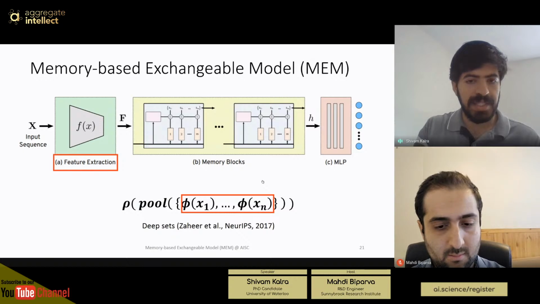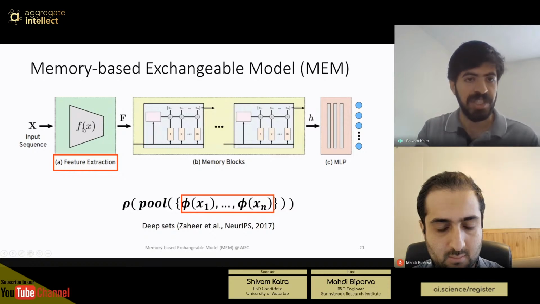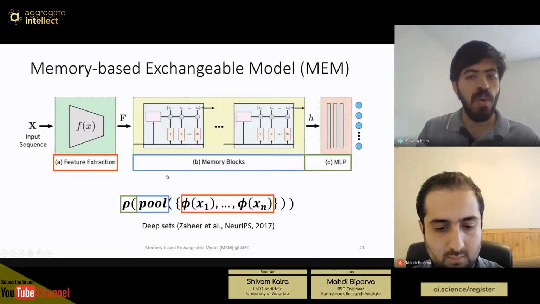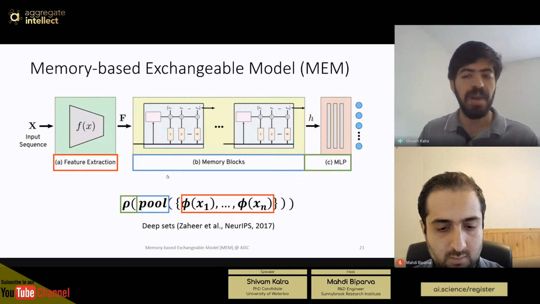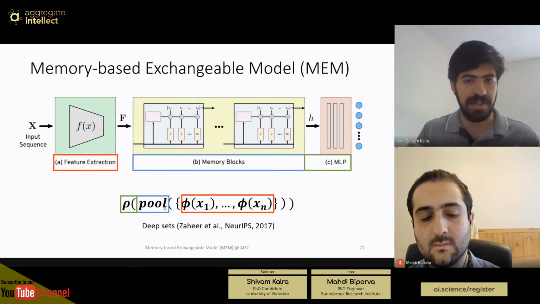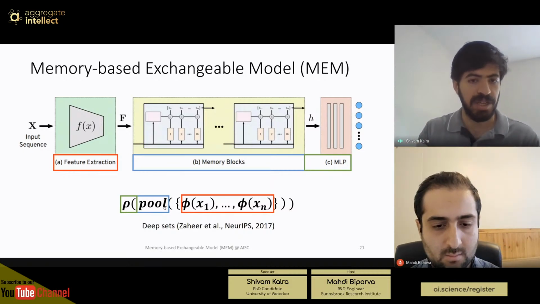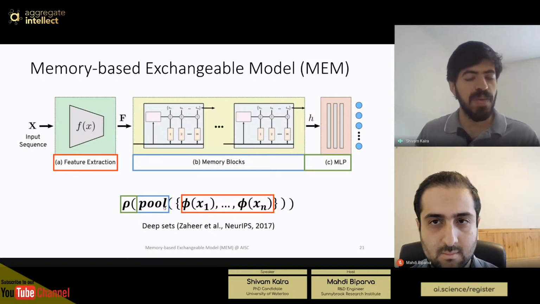So like I said, the phi would be the feature extractor in this case. It is a neural network which is applied on individual element of the input set. And then rho and pool are basically memory block and MLP together. If you read our paper, we have shown why they are pool and rho, why they follow this equation. We have 2 proofs that show that our architecture can follow this equation. And since it follows this equation, it is a universal approximator of a set function.